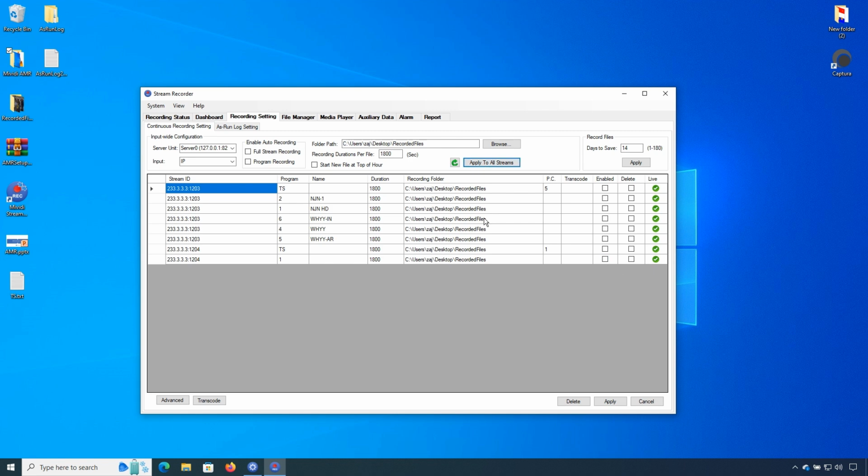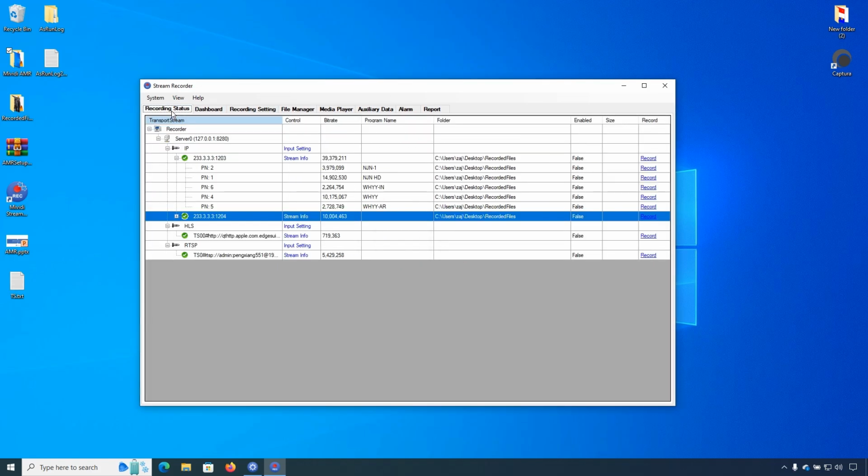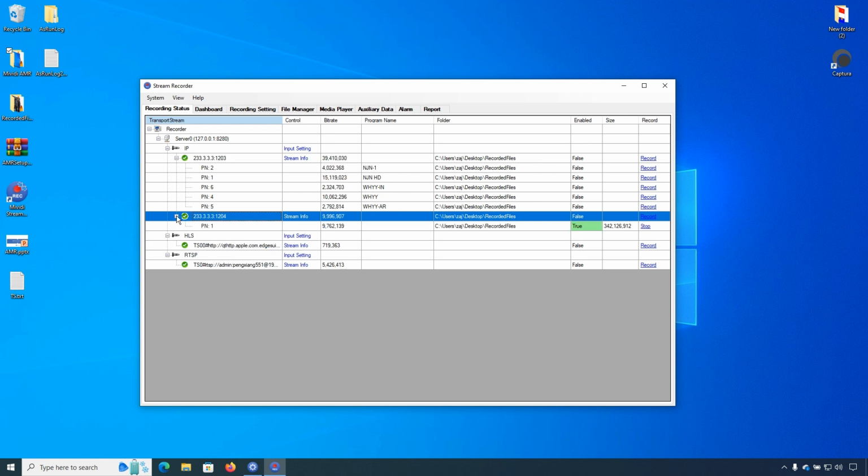To change recording parameters for individual transport streams or programs, you can edit recording parameters directly on the recording setting table. Select a stream or a program, and edit the value in duration or recording folder column. Enable or disable the recording by checking or unchecking Enabled checkbox. After clicking the Apply button, the new configuration is saved in the database and used immediately by the server.